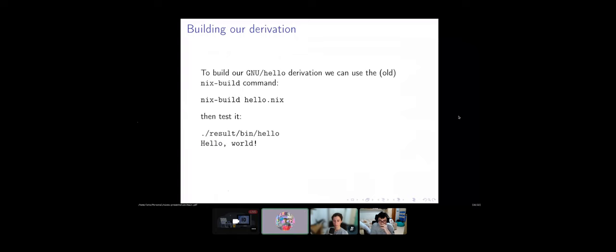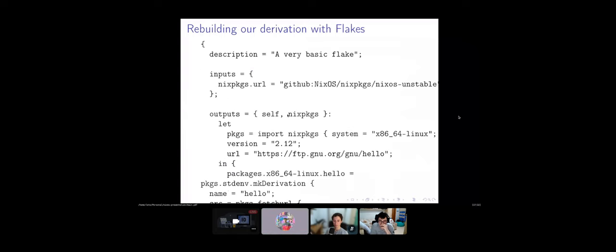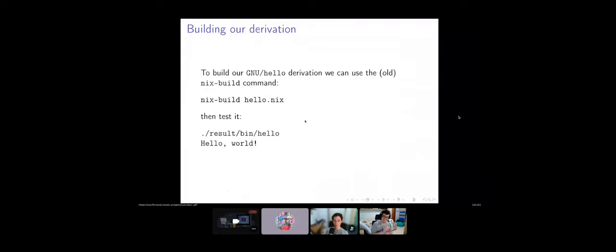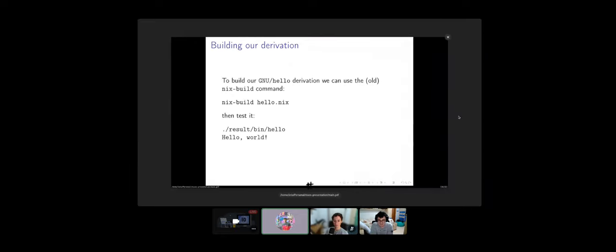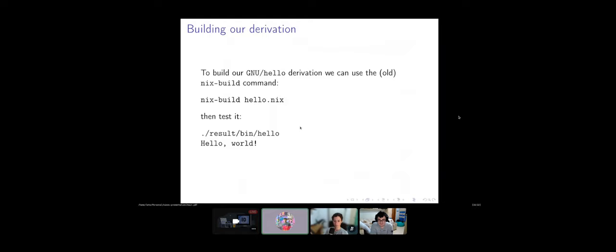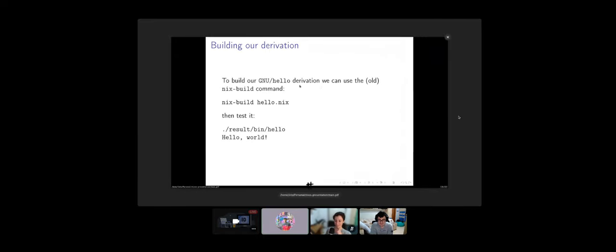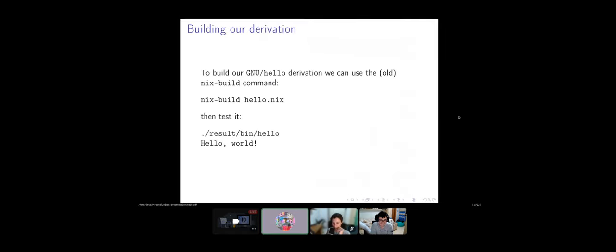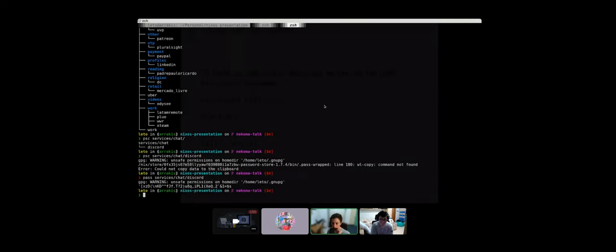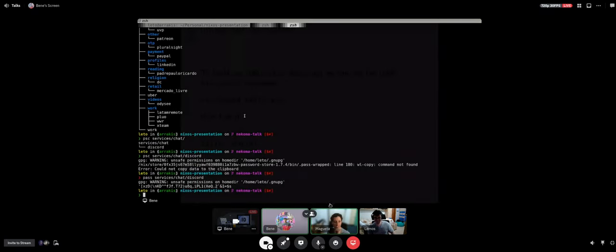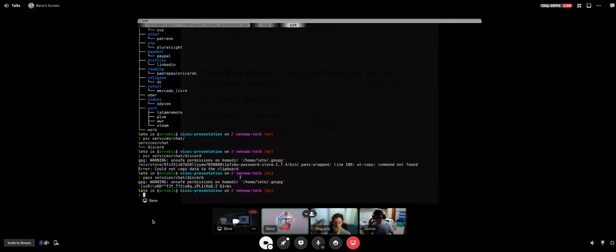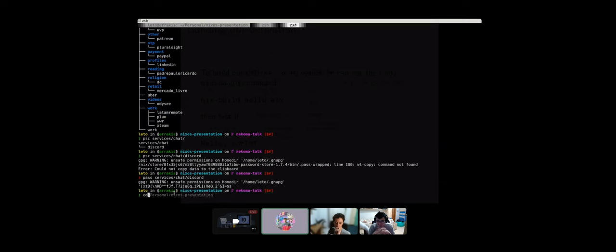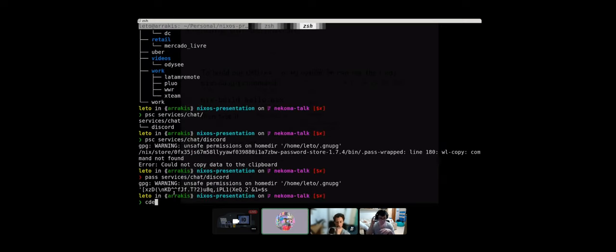I'm too afraid to do that, but maybe I should. Oh man, I'm kind of afraid, but I think this is going to work. Let's see. At display, we have Wayland, probably. Can you see my terminal here? Yeah, I can see Kitty. Okay, that's good. So I'm here in the Nekoma Talk. Is the terminal readable? Probably it is, right? Yeah.